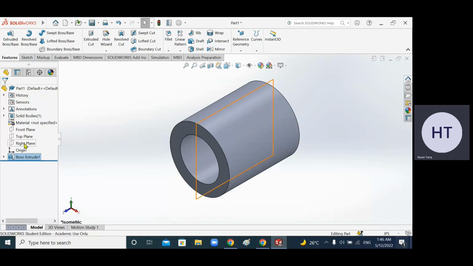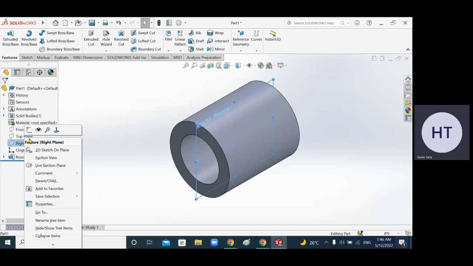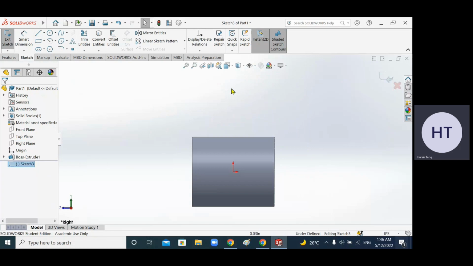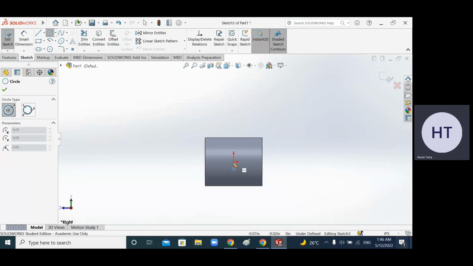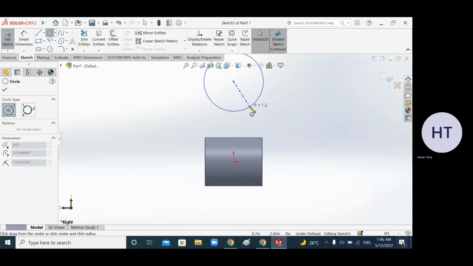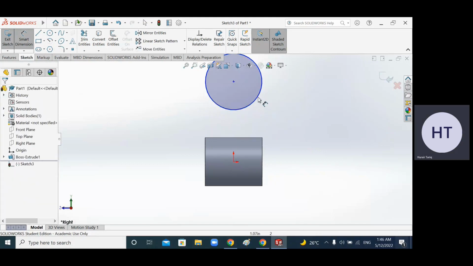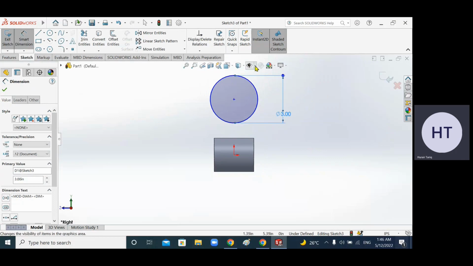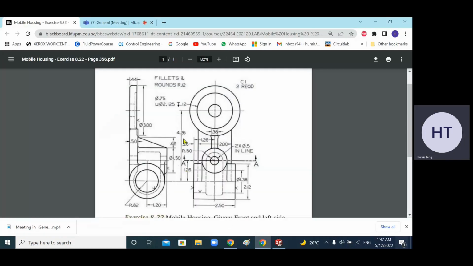So come here, and which plane are we going to select now? We are going to select the right plane, because that circle lies on the right plane. We are going to make a circle above on the right plane, and the diameter of this circle is 3. We will turn on the view temporary axis so that we can see this temporary axis. Now the distance from this center to this axis is how much? It is 4.26 inches.